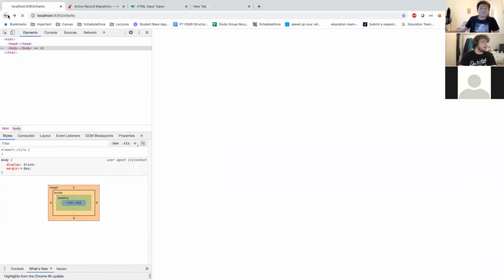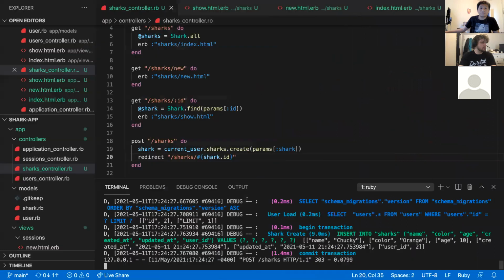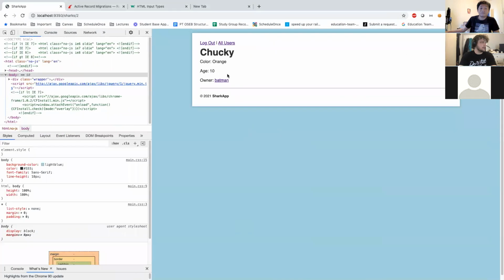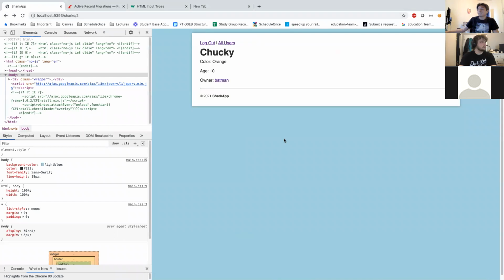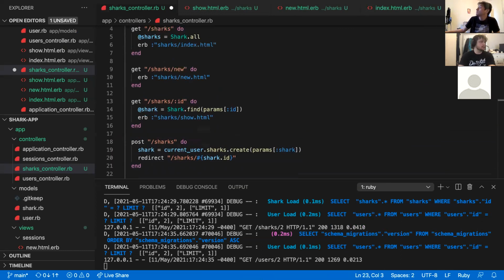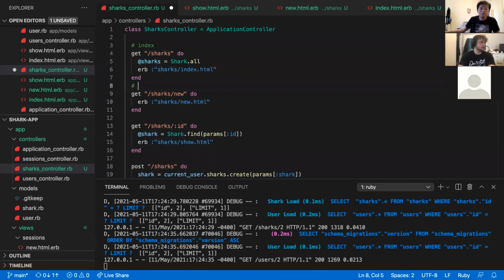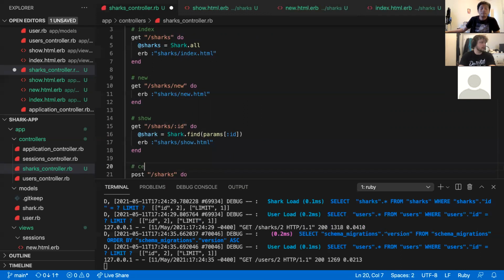So this one is going to error or do nothing. Now, if we do it again, you'll see we actually have Chucky, orange, 10, owner Batman. Cool. Go ahead, add the rest of the RESTful actions really quickly. Let's first name these. New. Show. Create.